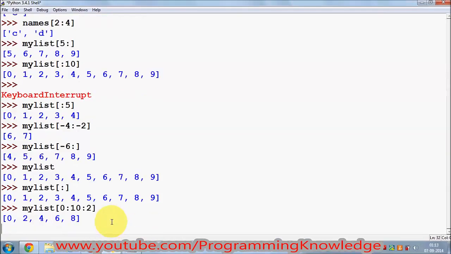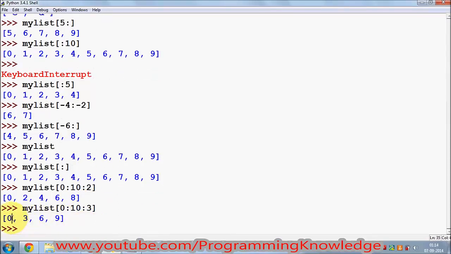Okay, and when you print here, it will print 0, 2, 4, 6, 8. So it skips the first value and prints the second, skips the third value and prints the fourth, and it goes on just like this, right? For example, I can once again skip 2 values at a time. Instead of 2, I can write 3 here and press enter. It will give 0, 3, 6, 9.